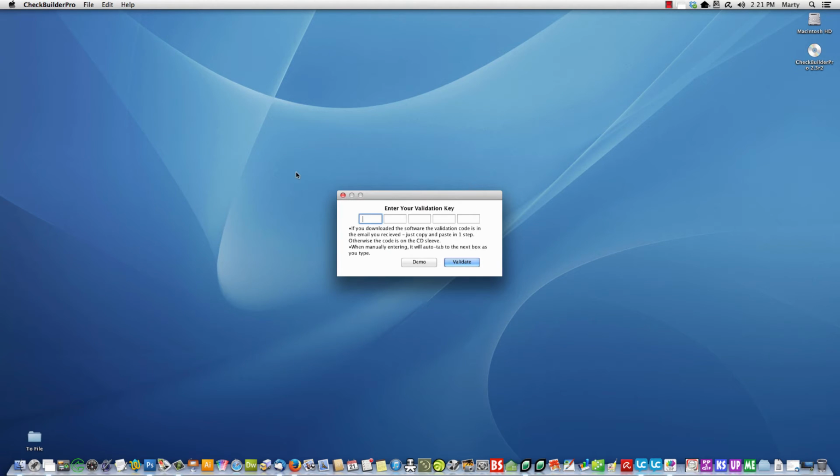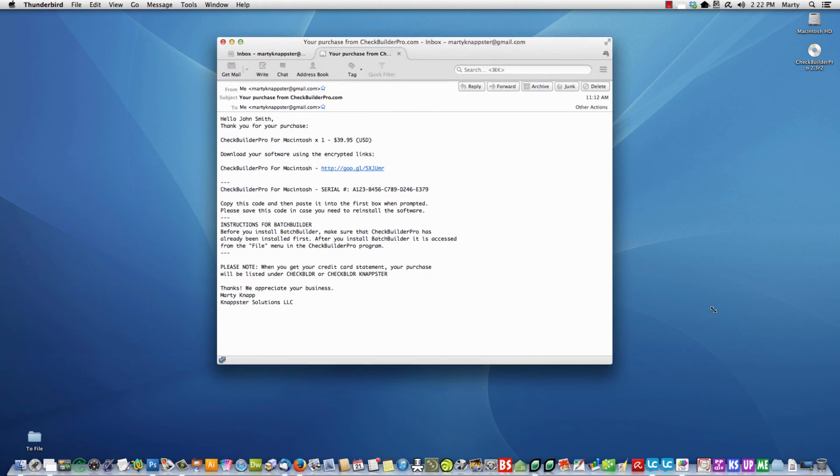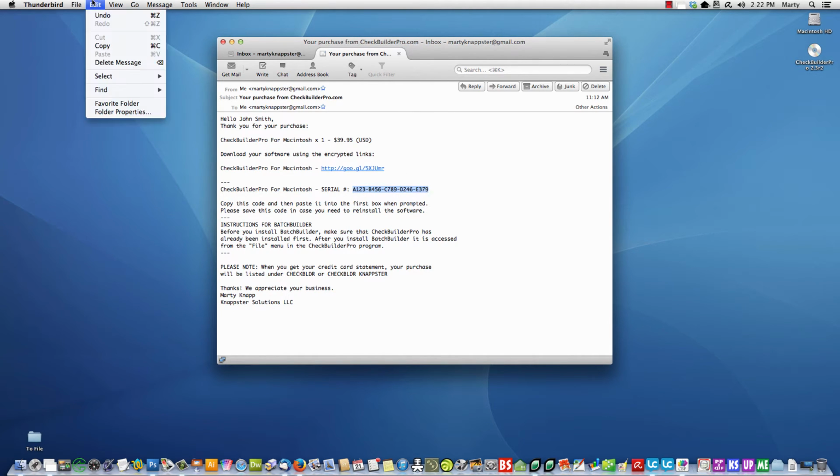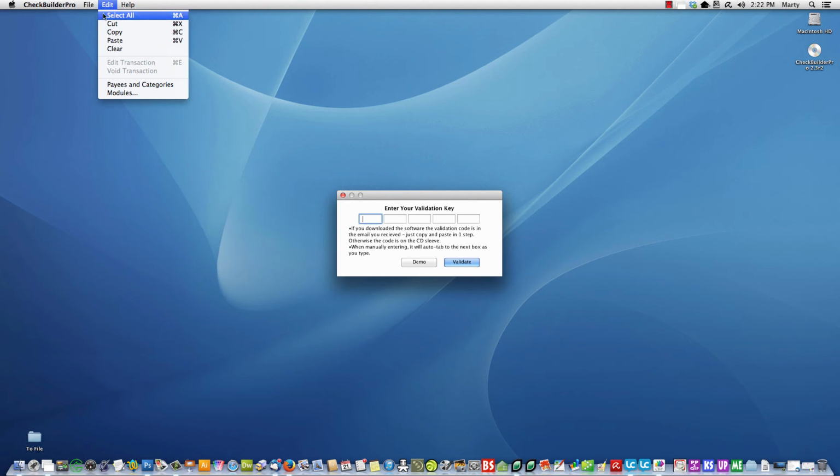You'll then see this window to enter in your serial number, your validation key. So let's get the email open. The easiest thing to do is to copy the code. Just paste it into the first box and it will format it for you. And then click the validate button and it'll go from there.